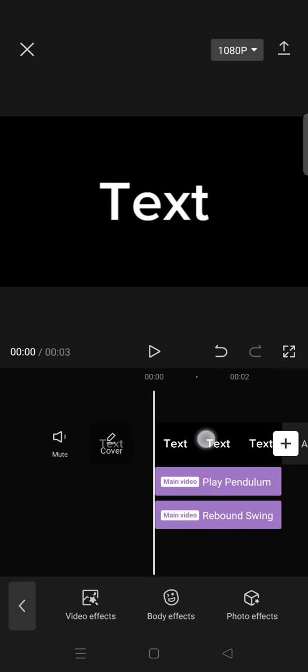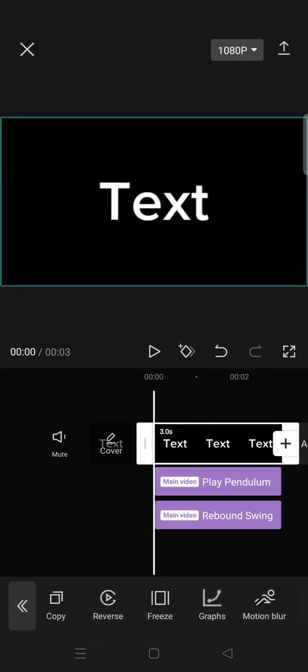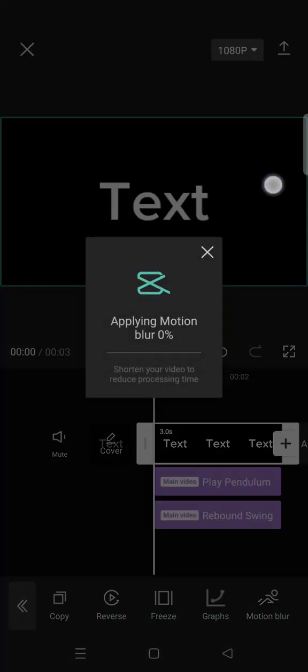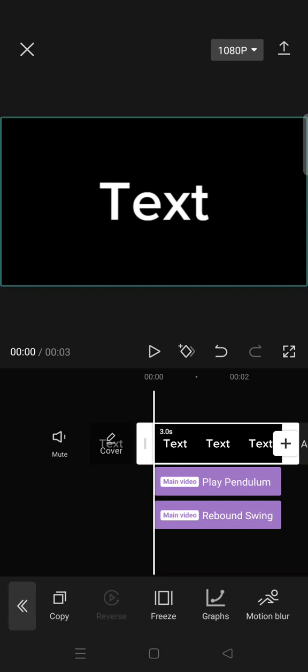Okay, now lastly click on the clip and go to the motion blur. Set the blend and blur into 100 and the times twice. Click on the check icon. And now the motion blur has been applied, and here is the final result.